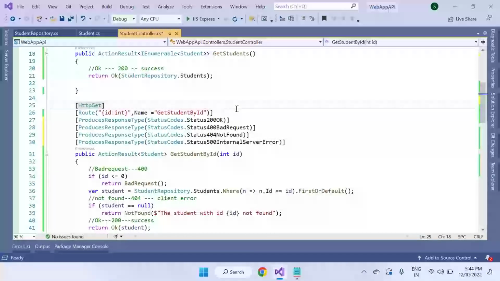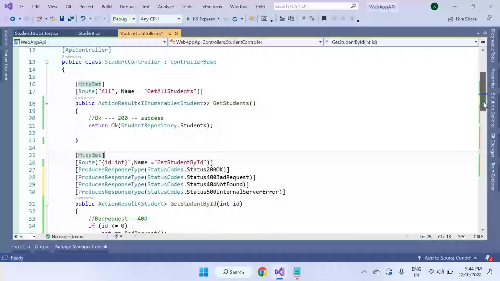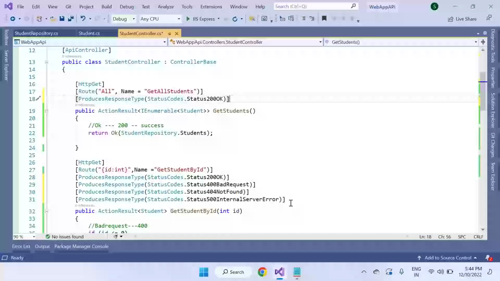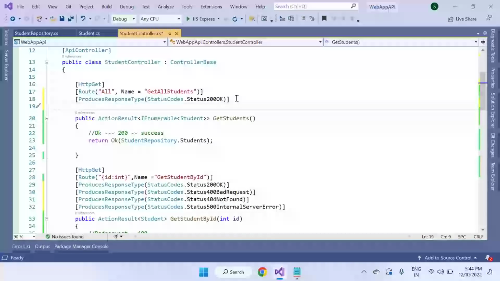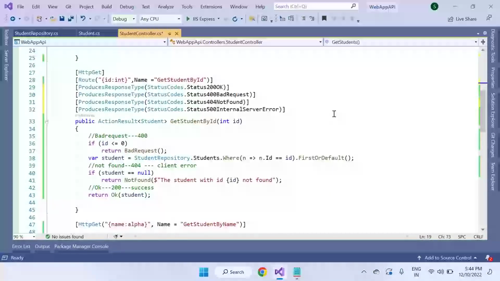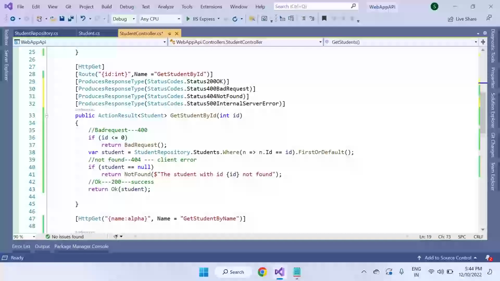These are the possibilities of getting a student by ID whenever we run this. The same possibilities apply to get all students. What are the possibilities in get all students? Data source 200 or 500 internal errors only. Let's copy this for all students. Internal server error is also a possibility in get all students.